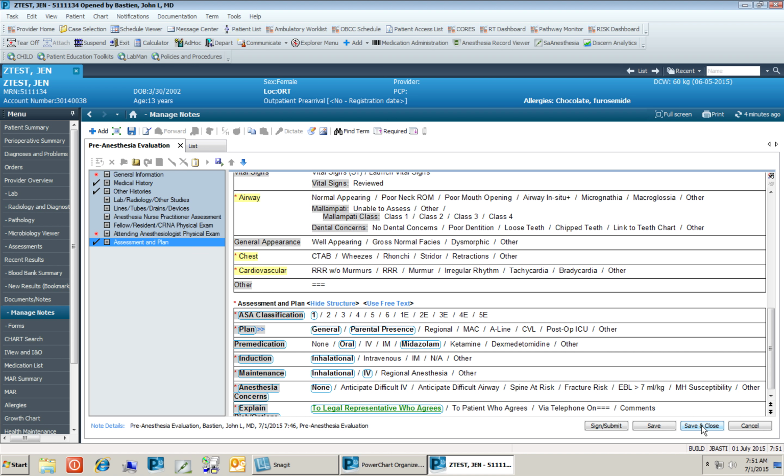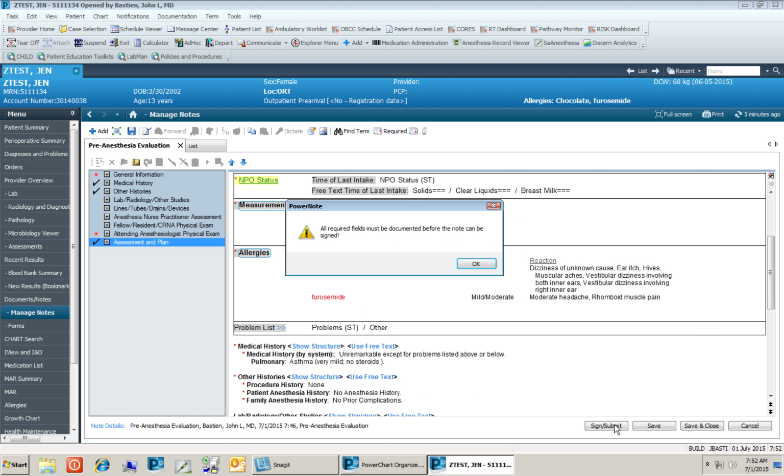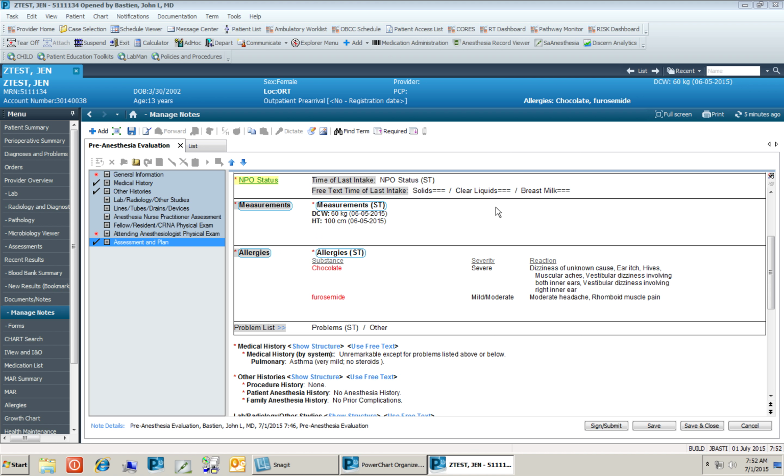If you plan to come back and edit the note, this is what you will do: save or save and close. Now, by definition, residents, fellows, and CRNAs can only save or save and close this note because they cannot fill in the attending anesthesiologist physical exam. And as I've mentioned before, anything that's in yellow or has an asterisk by it is required before one can sign and submit. So if I click on this right now, it's going to be unhappy. It's going to say all required fields must be documented. So that's the reason why residents, fellows, and CRNAs can only save or save and close pre-anesthesia evaluation notes.